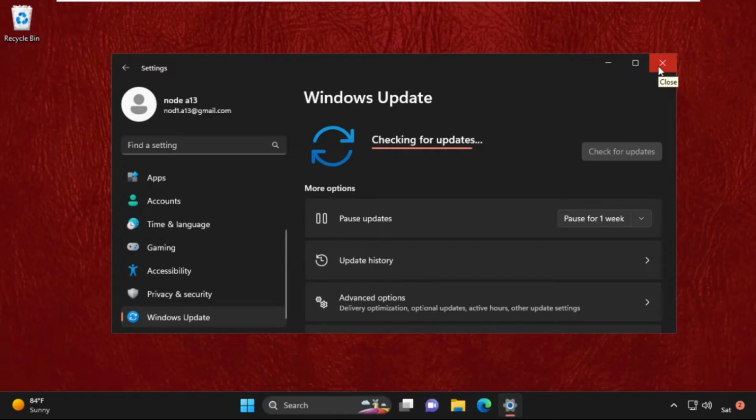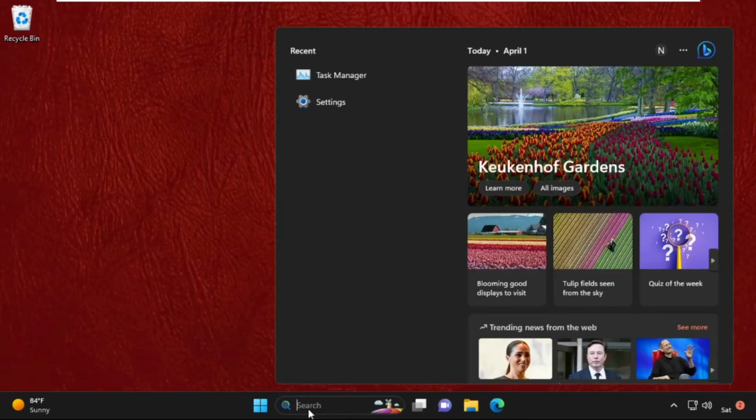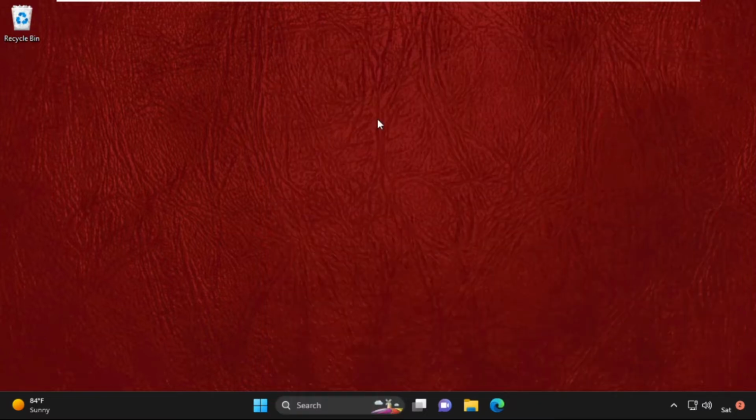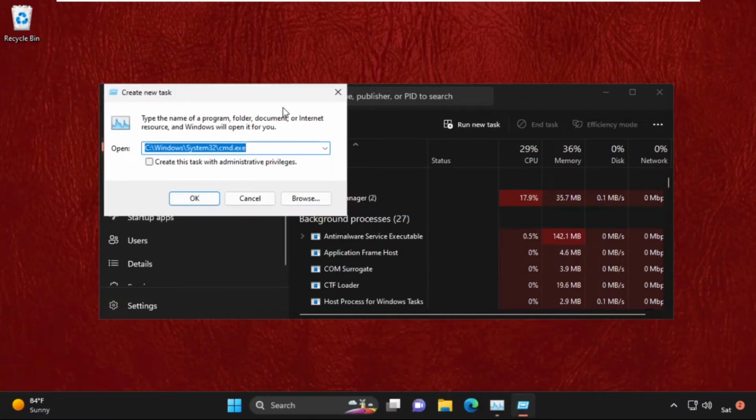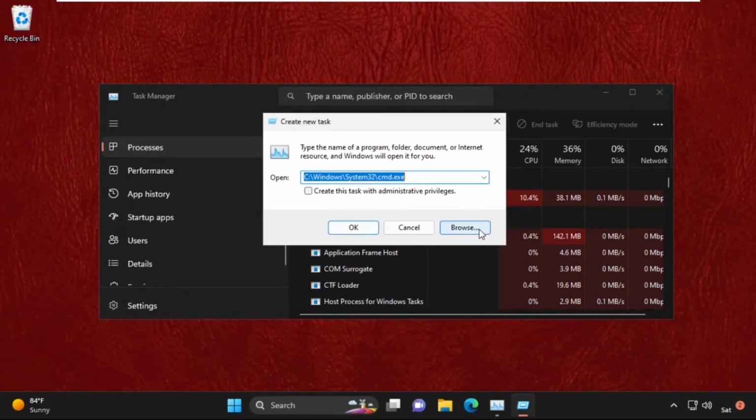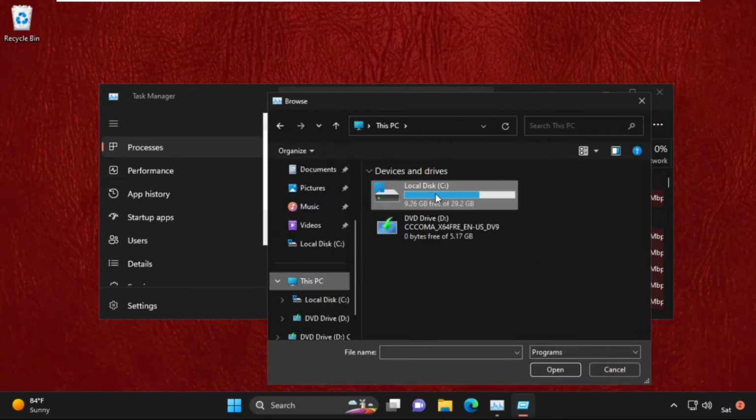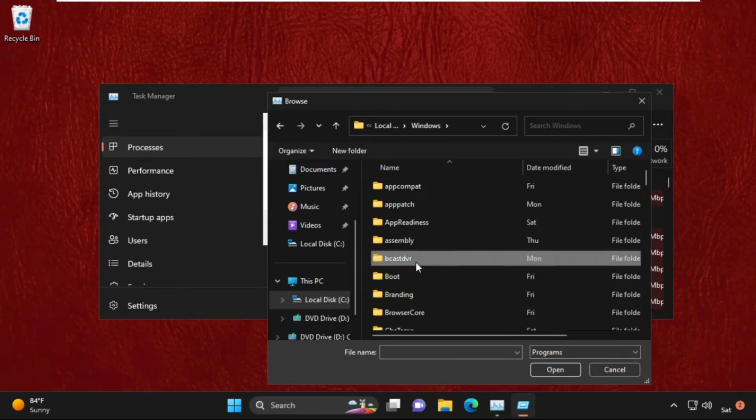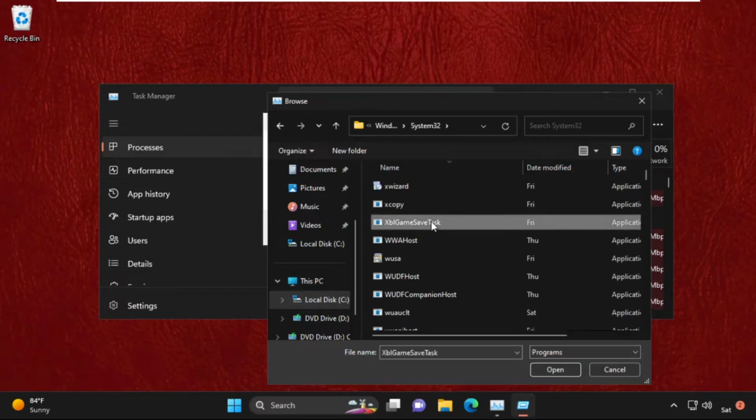Once done, we need to close this window and again, we need to do some steps to fix the problem. Then go to task manager, open it. Then click on run new task. On this tab, select browse button. Then go to this PC, open C drive, then open Windows folder. Now we need to find out system32 folder. Simply double click on it to open it.